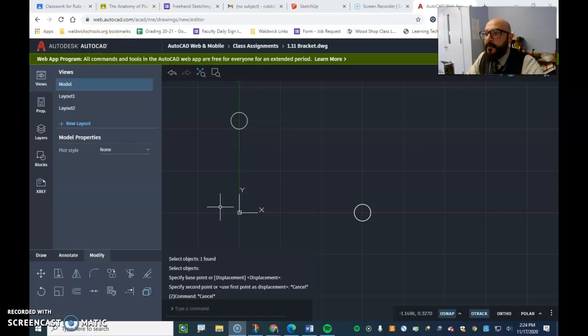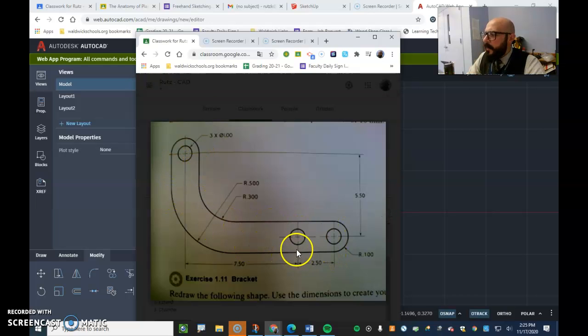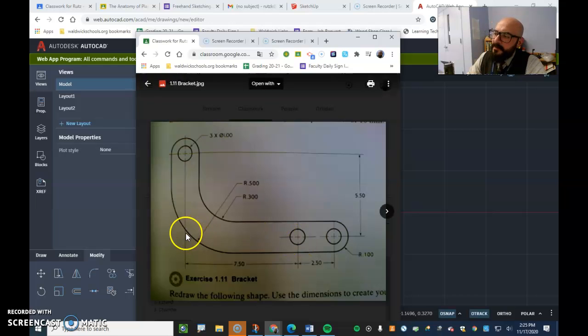Alright, so today we are going to be doing this exercise, 1.11 bracket. We have to be a little creative about the way that we approach this one because it only gives us dimensions to the center points. It doesn't give us dimensions for this line, or these horizontal lines. So what I'm going to do is orient this object so that this lies on the y-axis and that these two circles lie on the x-axis.